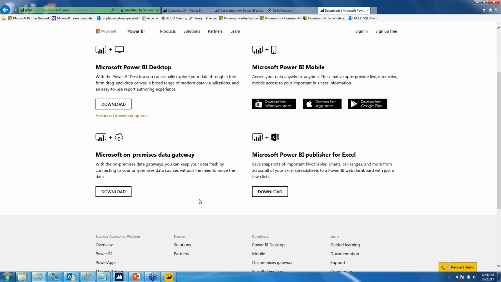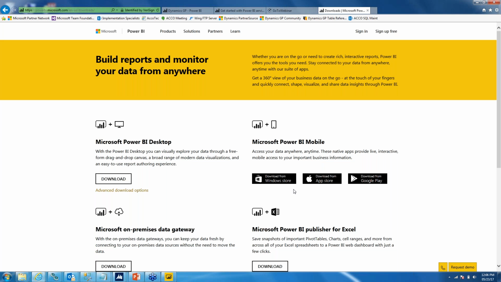Other pieces of Power BI include Power BI Publisher for Excel, so you can export your pivot tables, charts, etc. right from Excel to a Power BI dashboard. That should be a very interesting thing, and we will cover that in a future webinar. Any questions so far?